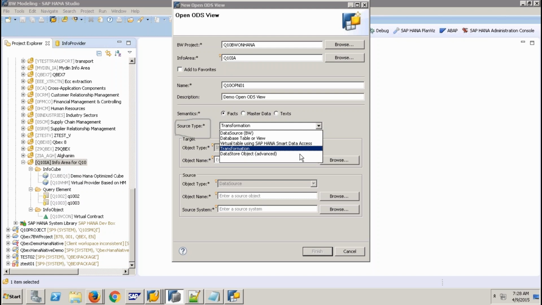Next, we have another option called advanced DSO. Advanced DSO can also be used as a source for creating an OpenODS view. We don't know advanced DSO yet, but we'll see that as a separate topic. So all these objects can be used as a source.